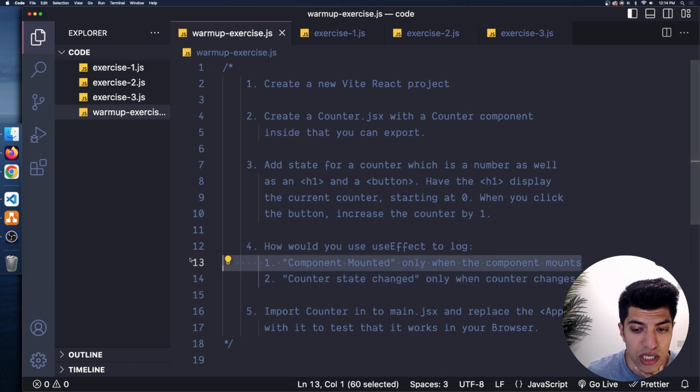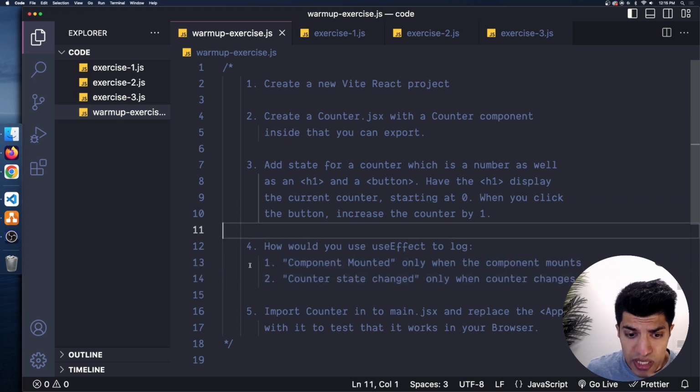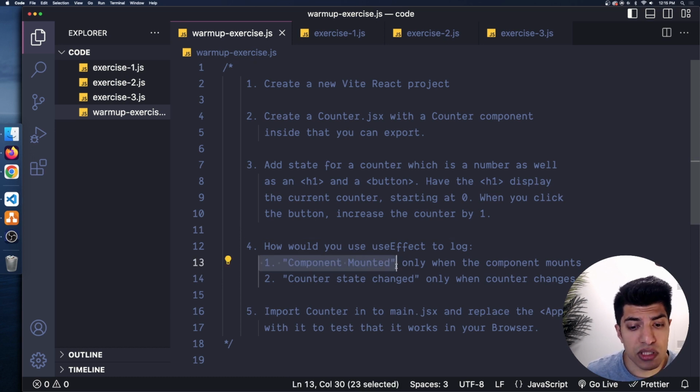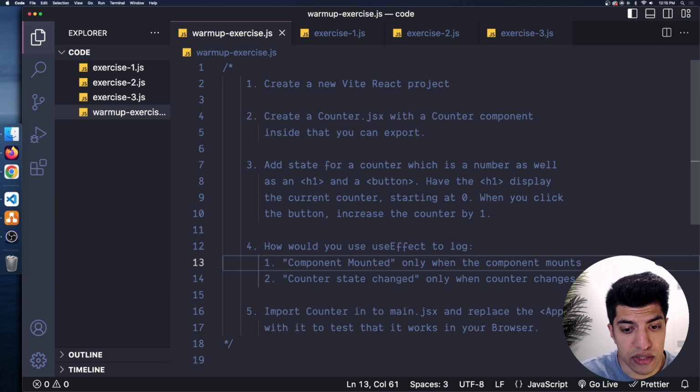The first log: I want you to console log out "component mounted" only when the component mounts into the DOM. And again, for those of you that haven't seen the previous videos, the terminology for mounting means when that component first gets inserted into the DOM and we can see it visually for the very first time, but that's it, right? Just when it gets added for the very first time.